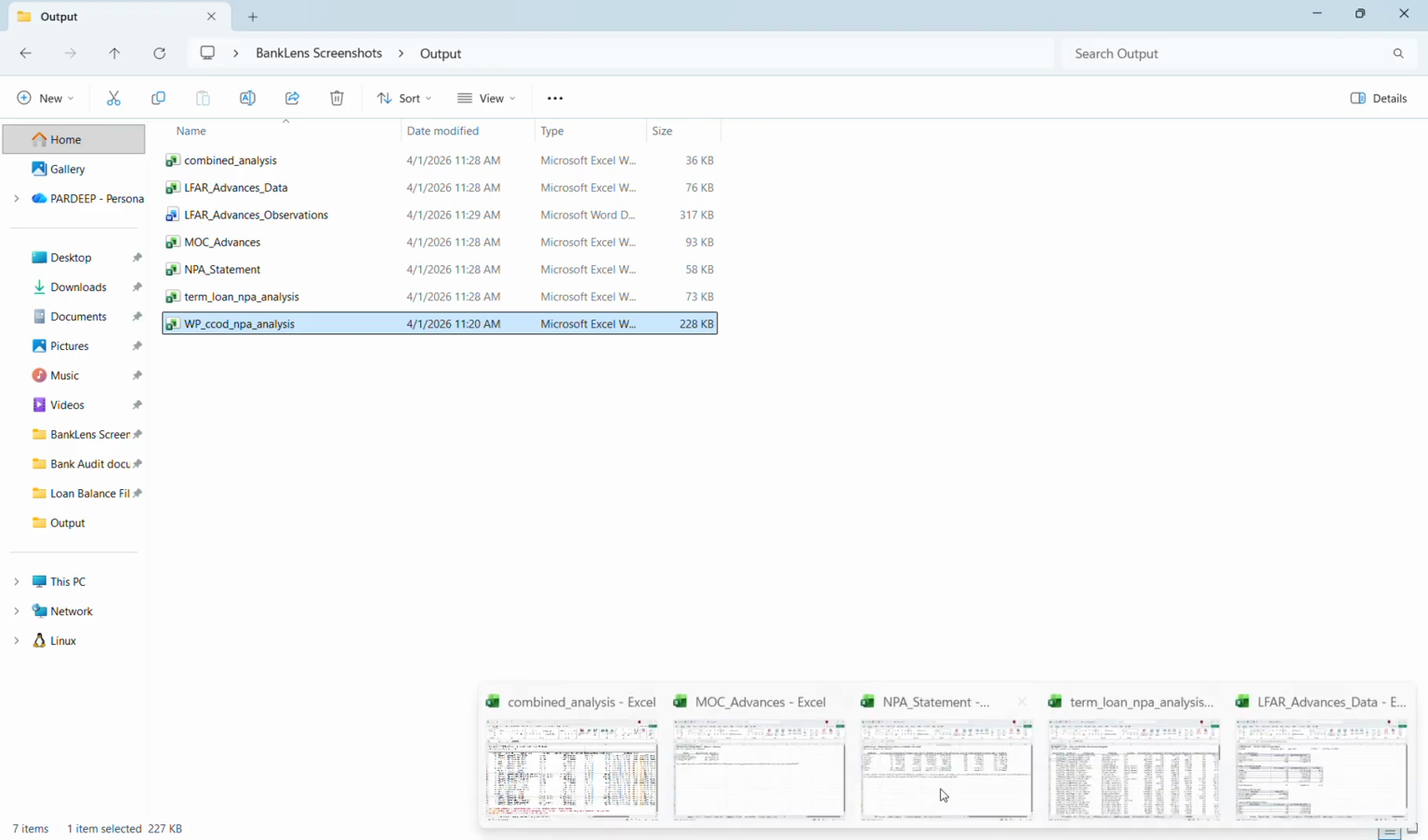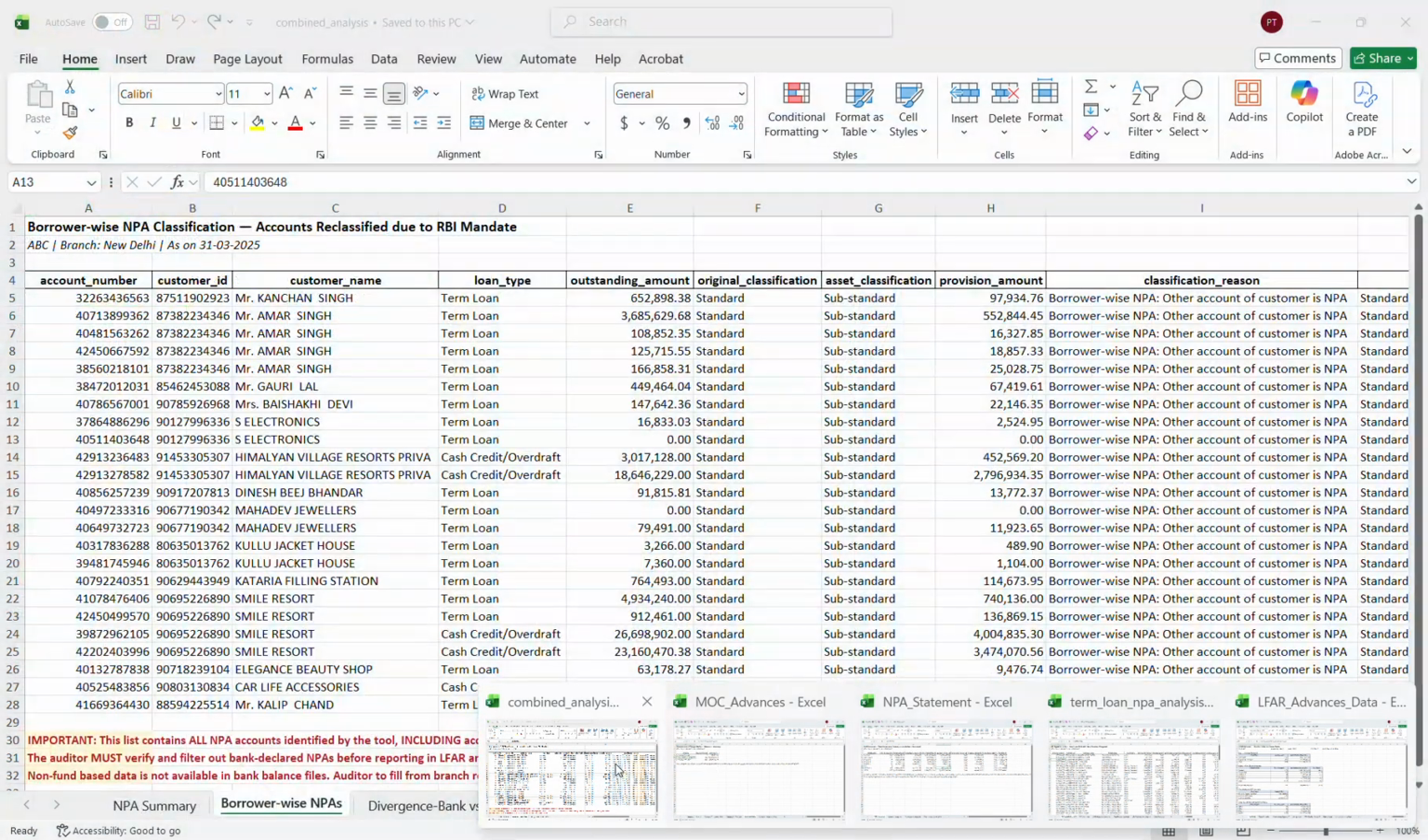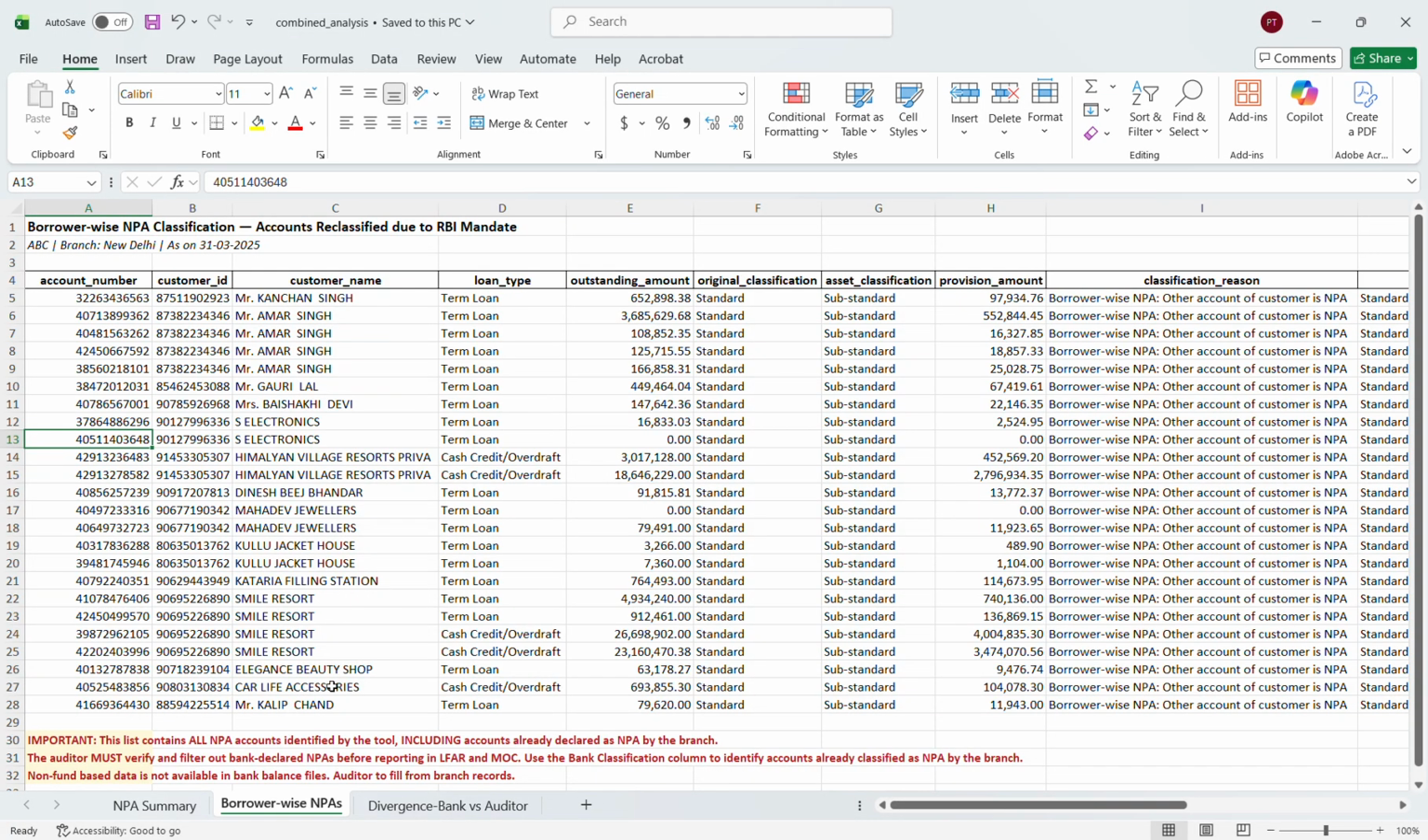So I show you the main reports generated by it. In combined analysis, you can see the borrower wise NPA. It has identified borrower wise NPA, giving you whether it is a term loan or a cash credit facility. In this list, it includes only those accounts which are becoming NPA due to borrower wise rule. The main account which has become NPA is included in the total list, and the other accounts which are becoming NPA due to only borrower wise rule are here.